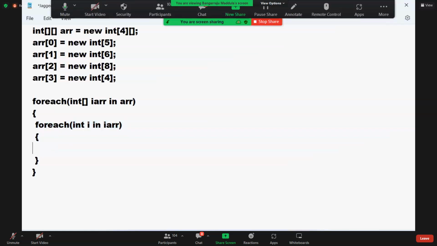And here I am writing Console.Write what? I plus space. Okay? And again come here. Here you say Console.WriteLine. So now the output is printed row by row or not?